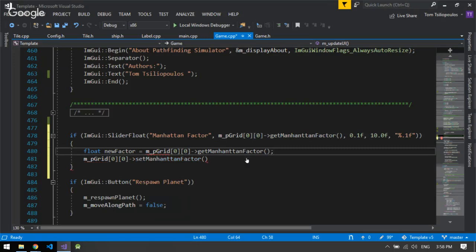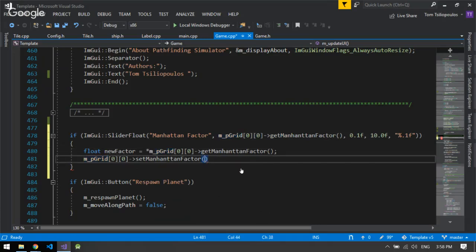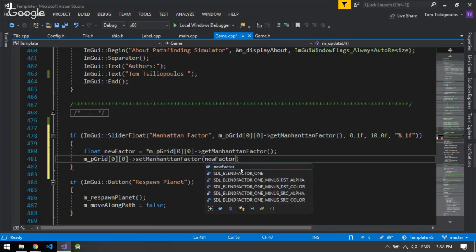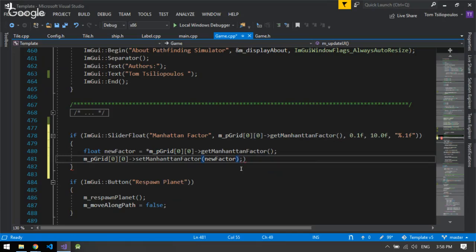But remember that it passes in a reference, and I don't want to pass in a reference. I want to pass in the value. I want to dereference this and get the value of the pointer. That's what I want. Once I've got the value, I can pass in the new factor, and if I do everything correctly, I should be able to modify, wow, I should be able to modify my Manhattan factor right off the top. Let's try it out. So this is the slider float idea, and I will move it around. Right now it's at the top of my screen. When it comes up, you'll see it, but we'll move it somewhere else where it makes sense.